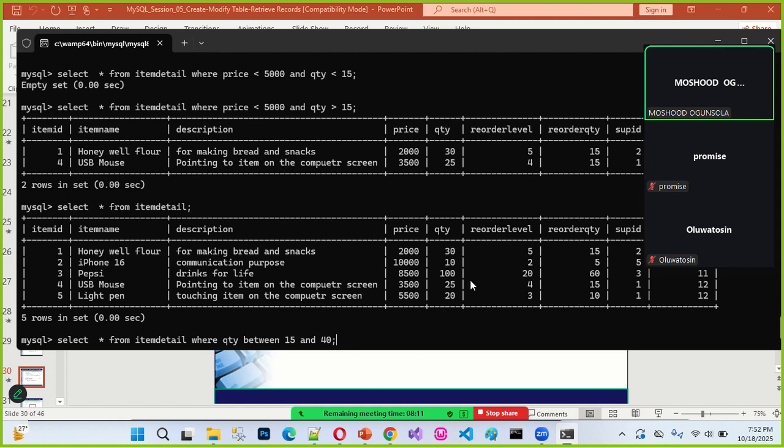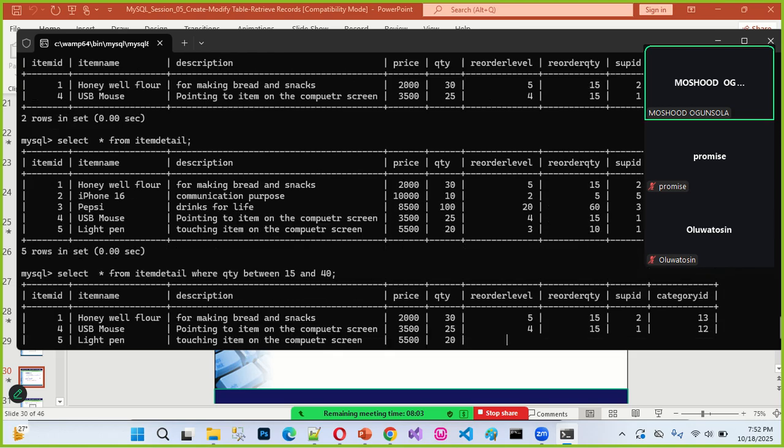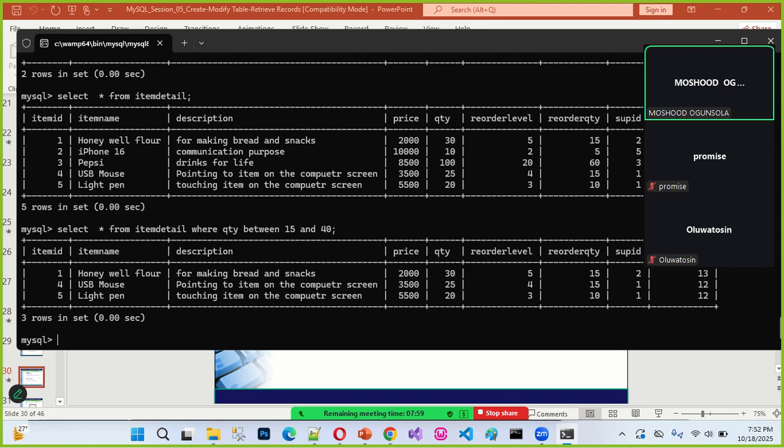If you look at this critically, we are going to see quantities like 20, 25, 10 and 30. Those are the four quantities there. Can you see them? I'm supposed to get four. The system returned records between 15 and 40, so why is it showing only three records? Between 15 and 40.